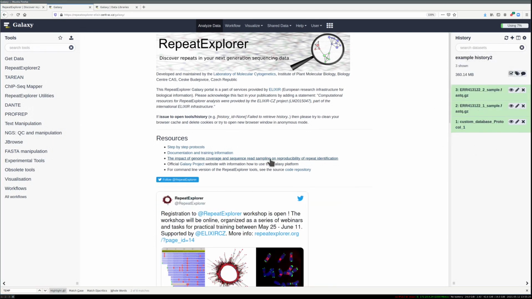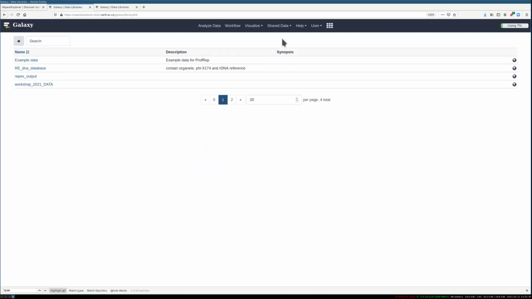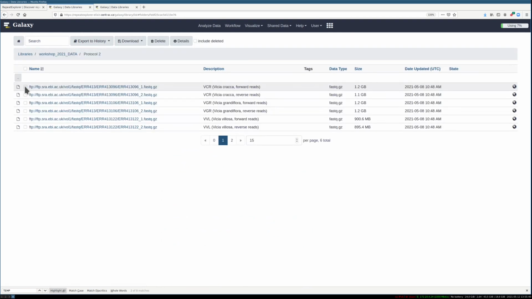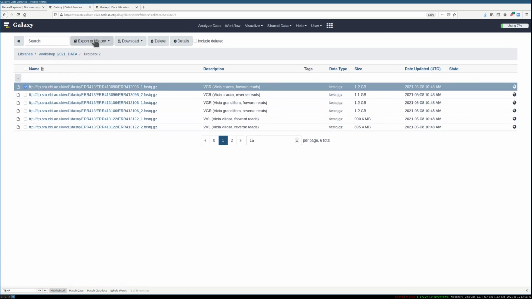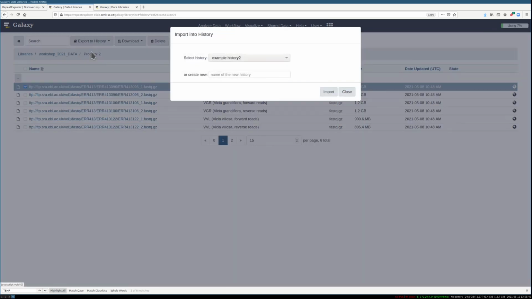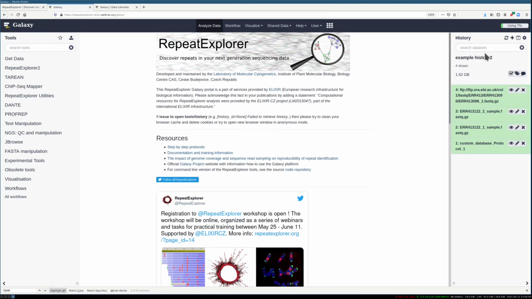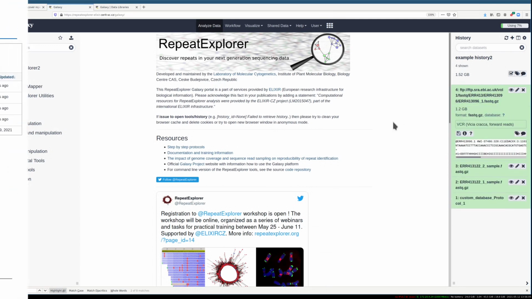In the previous example, I was importing multiple datasets from one directory. It is, however, possible to import individual files. So if you click into a directory, you will see individual files, and from these you can select the one you want to import. Now you can see that a single dataset was added to the specified history.